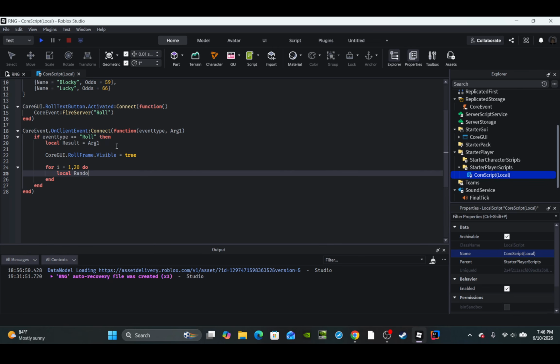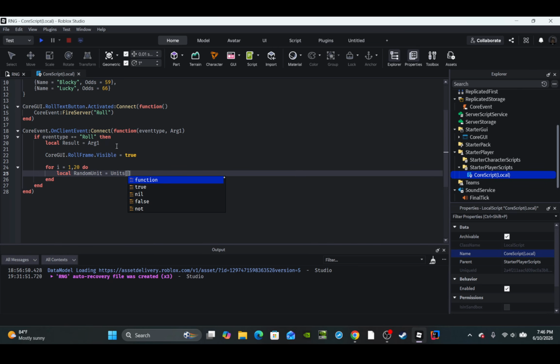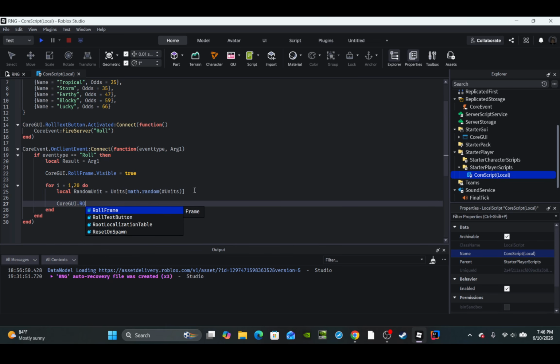Then we will get a random unit. So random unit is equal to units, our table that we just made, regular bracket math dot random, and then we will just say the number of units. So pretty much a number between 1 and the maximum number, and then it'll choose a random unit, right? Then we will say core GUI dot roll frame dot unit frame dot unit name text label dot text is equal to random unit dot name.